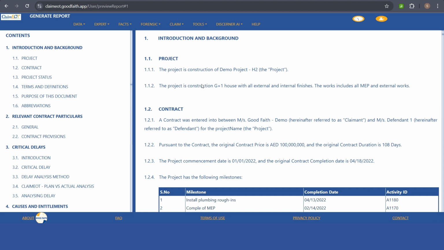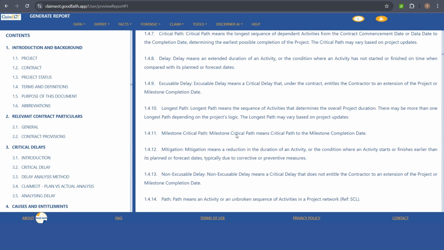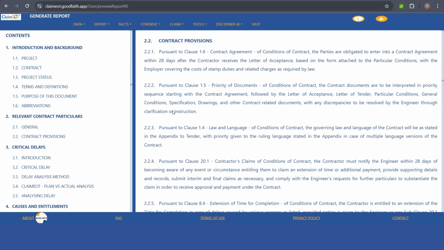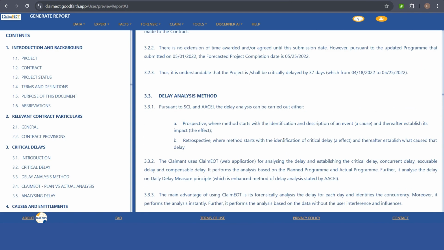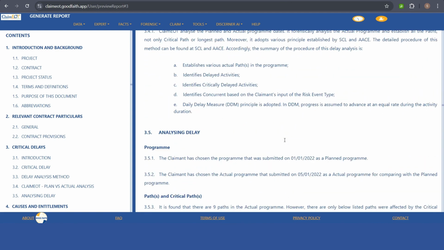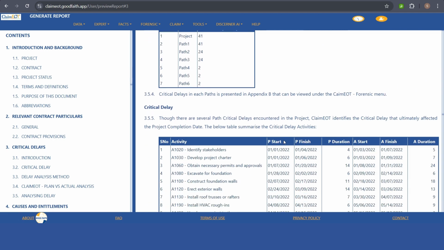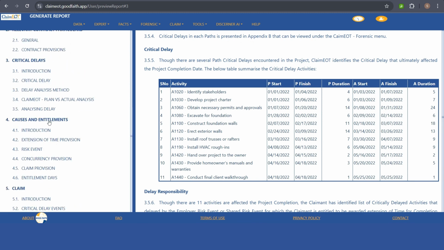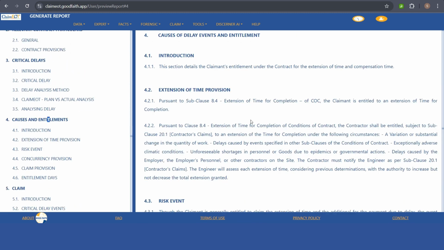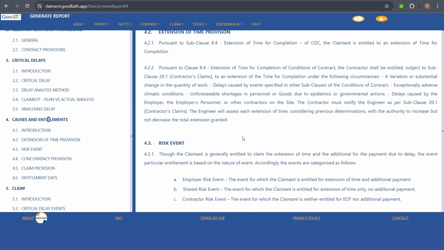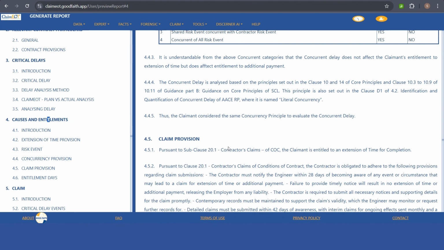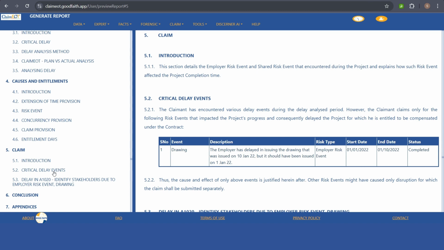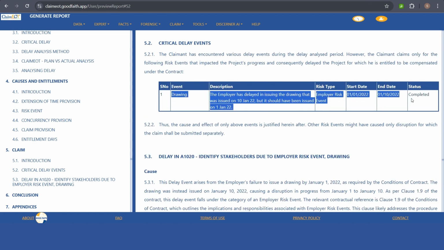Introduction and background cover the project, contract, status, terms and definitions, and purpose. The relevant contract particulars cover the contractual provisions. Critical delays explain how many days of delay happened in the project, which activities and which path it is impacting, and which activities have been delayed in the particular period. Then causes and entitlements explain the provisions in the contract: extension of time provision, risk event provision, concurrency, and so on.